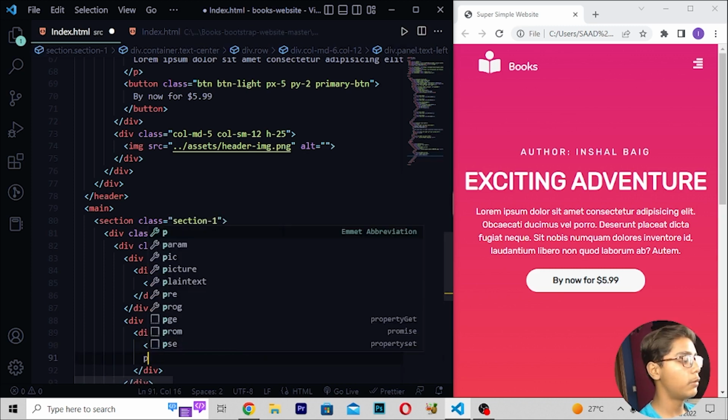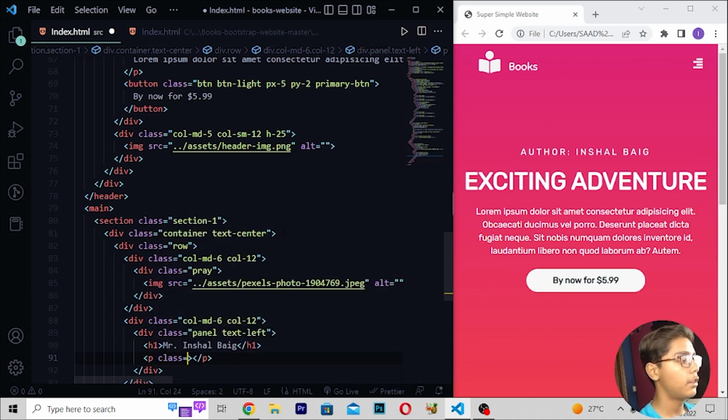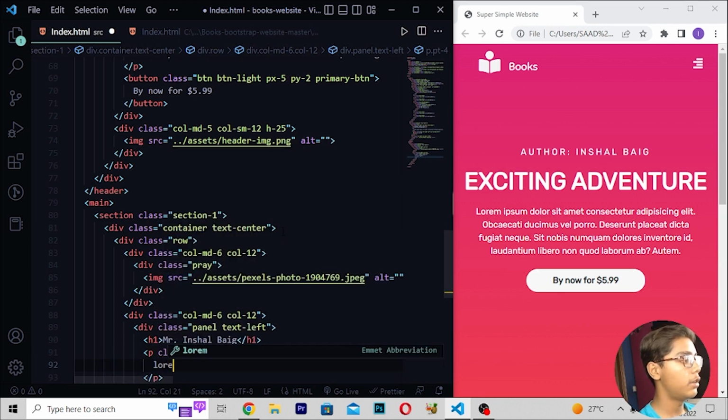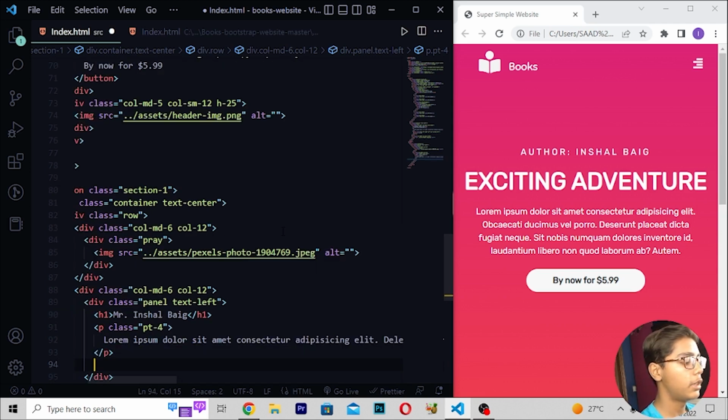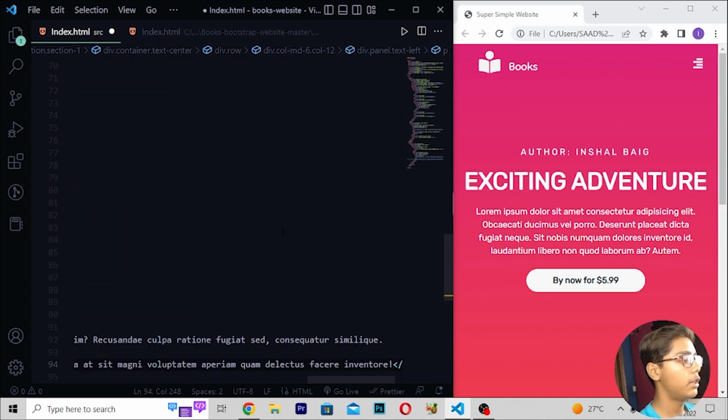Then you have to just move down. Right here p tag class, then here I will be writing pt-4. Then you have to just write lorem ipsum random text. Then when you've written this, here I will now move down, right here p tag, lorem with some random text.